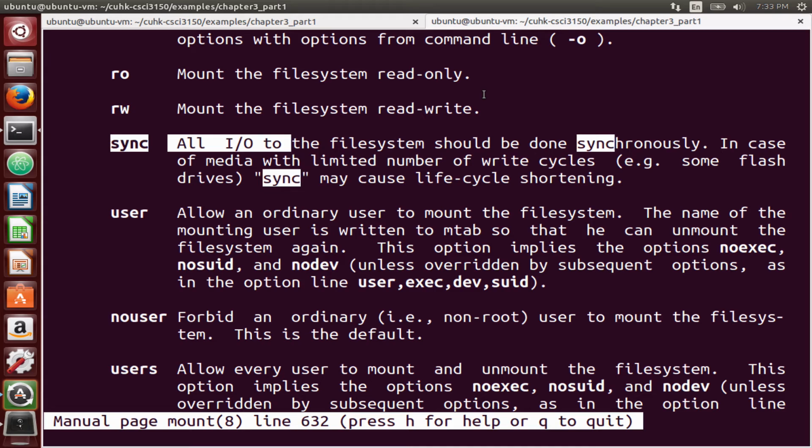So what is the meaning? In the case of media with a limited number of write cycles, I don't care. Write cycles, just like SSD. Do you know SSDs have a write cycle limit? Okay, good. Okay, so this is the normal class.